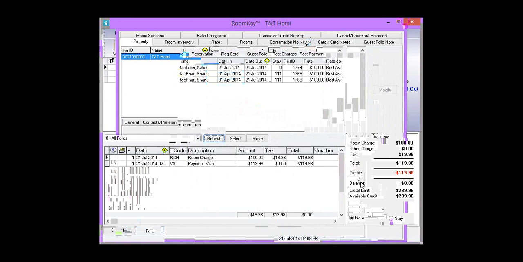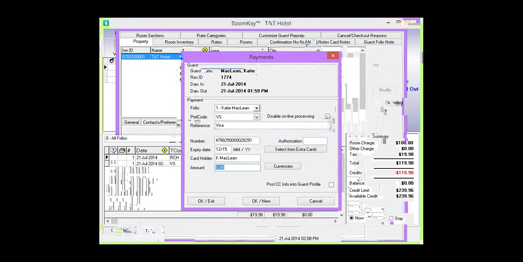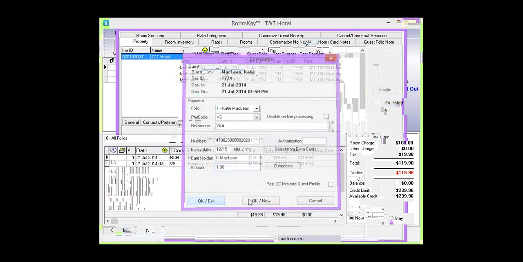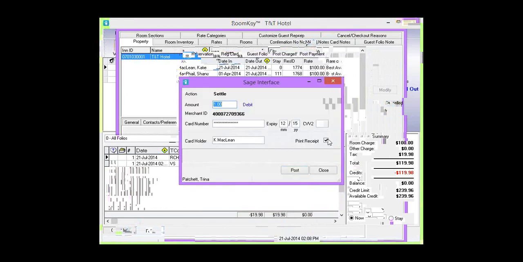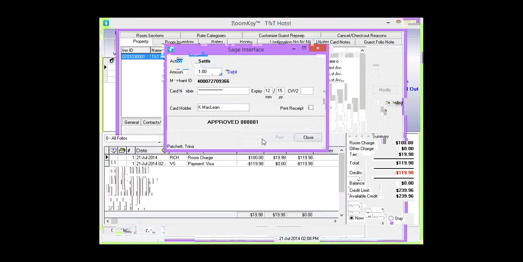Another scenario is, what if you have a payment that's in Sage that is not in RoomKey? How can that happen? Well, if you're posting a payment in RoomKey, and you hit OK and exit, and you get as far as the screen, and you hit Post, as soon as you hit Post, you'll see you get your approval. So it's in Sage. It's done.